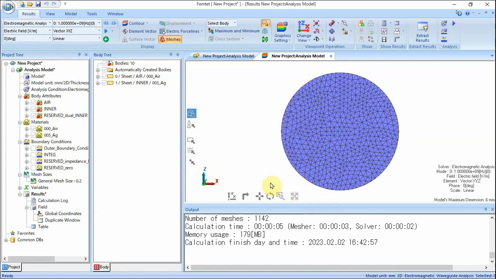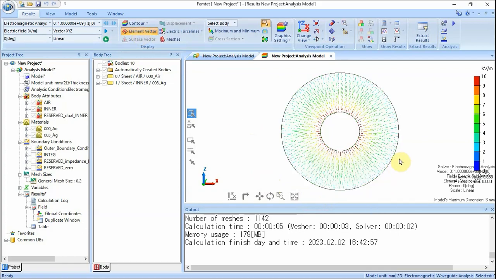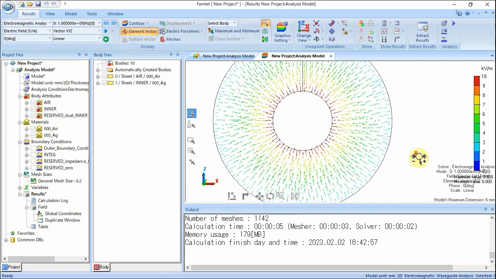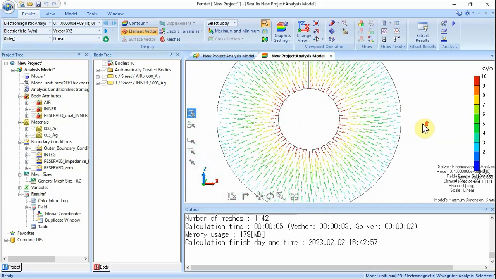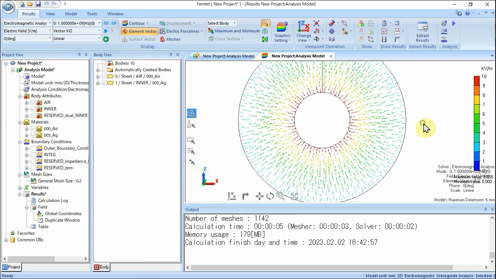Let's see the electric field vectors. On the Results tab, click Element Vector. The electric field vectors will show up. You can check the distribution of the electric field radially between the center conductor and the external conductor, which is unique to coaxial cables. Let's see the magnetic field vectors.